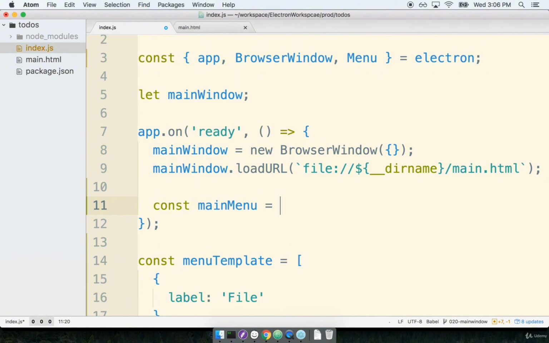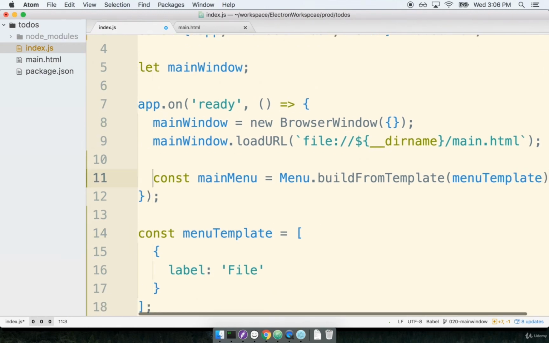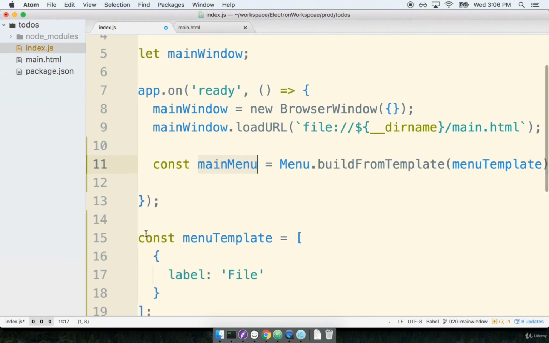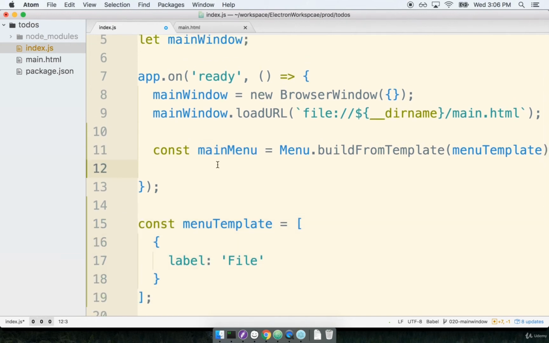I'm going to call this thing mainMenu. The first thing we're going to do is take the menu object, which we imported right here, and call a helper function on it called buildFromTemplate. And then we're going to pass in the menu template that we just created. So now mainMenu, you can imagine, is some hopefully intelligent object that describes exactly how we want our menus to appear inside of our application.